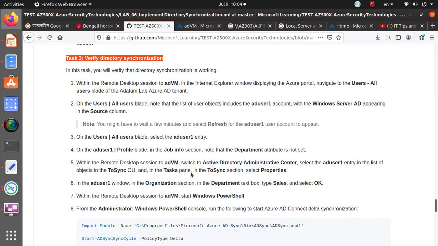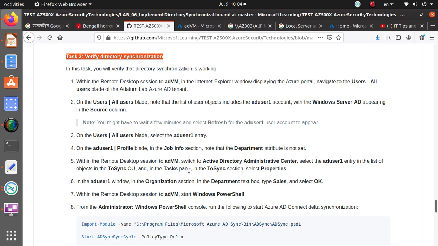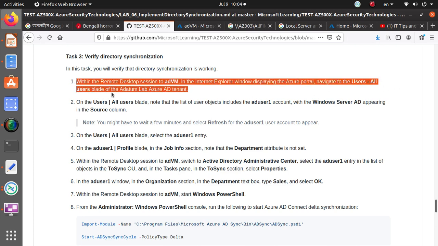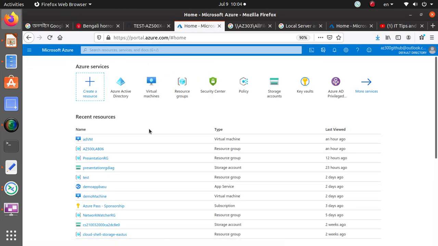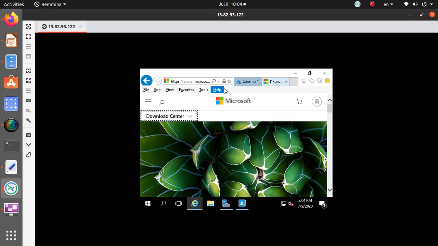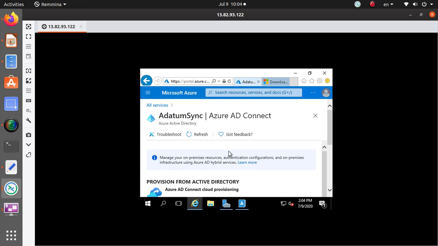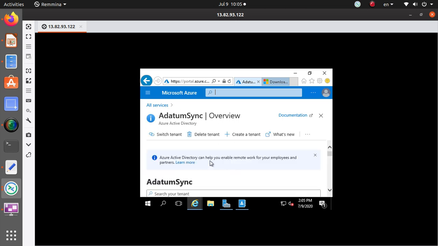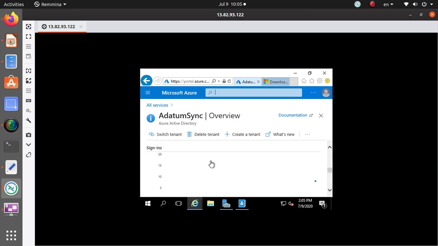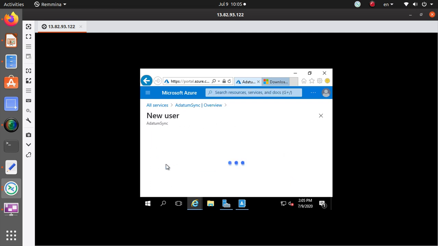And finally, we're going to verify the directory synchronization. Now, how do you do that? Within the remote desktop session, go to Internet Explorer, go to the Azure portal, users, all users. If you come over here, not here, go within this. I'm already logged into this, so let's look at Active Directory. Let's see if it can give me all users. Where are users? Okay, if you go to users, it should list all of the users for me.